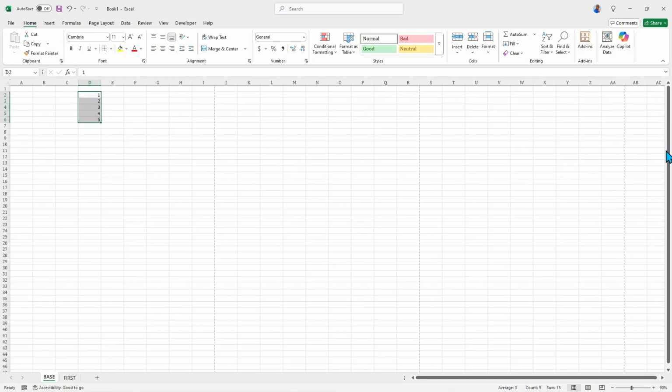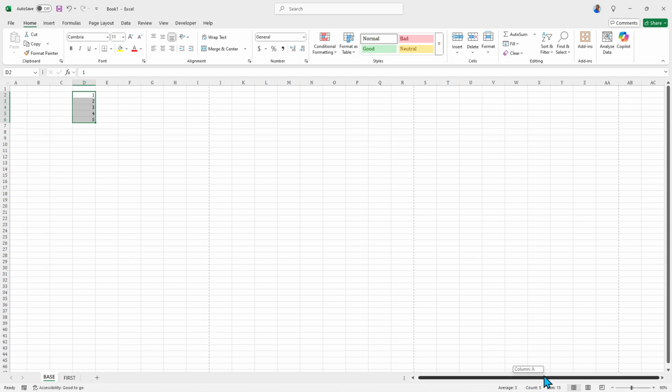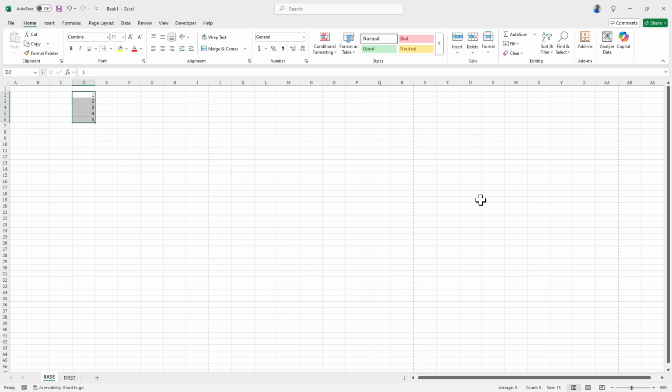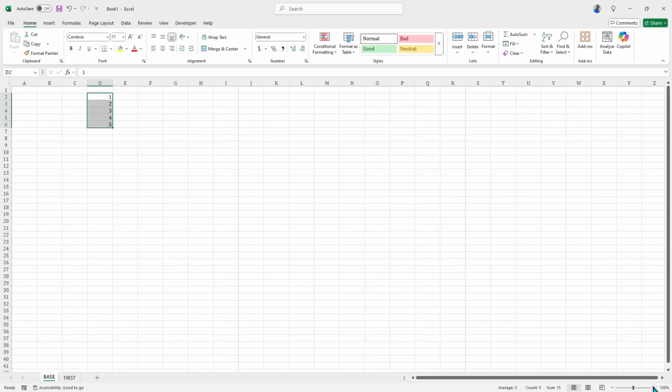And also we have the vertical and the horizontal scroll bar. This scroll bar helps you to access data that doesn't entirely fit in your work screen. So if you like to move up or down your worksheet, you can always use the vertical scroll bar. And if you want to move left or right on your screen, you can always use the horizontal scroll bar. So let me zoom in a little.